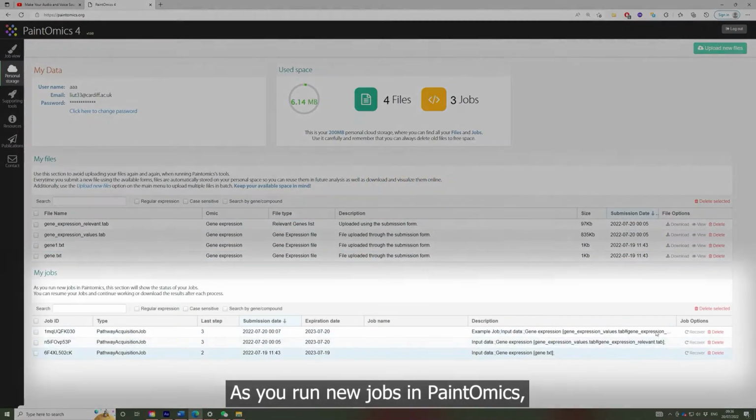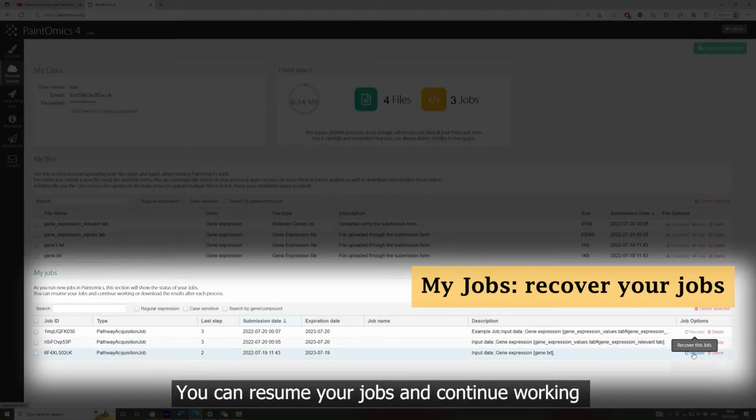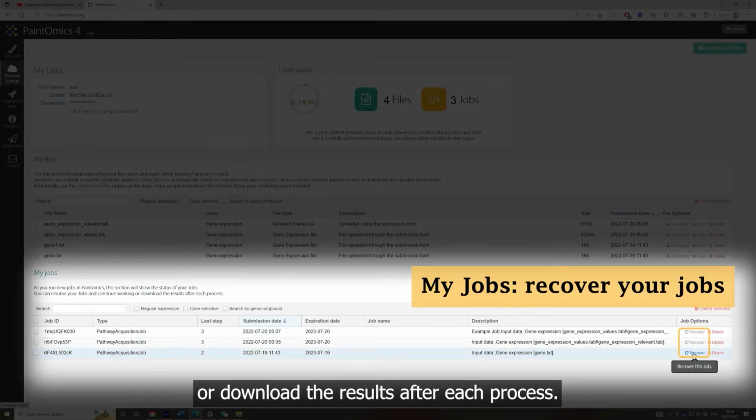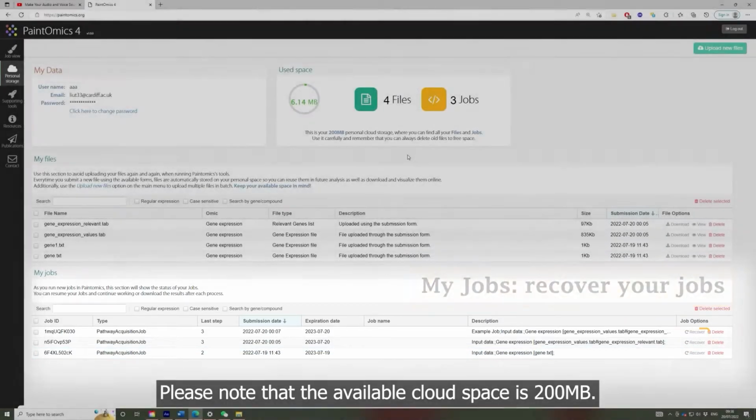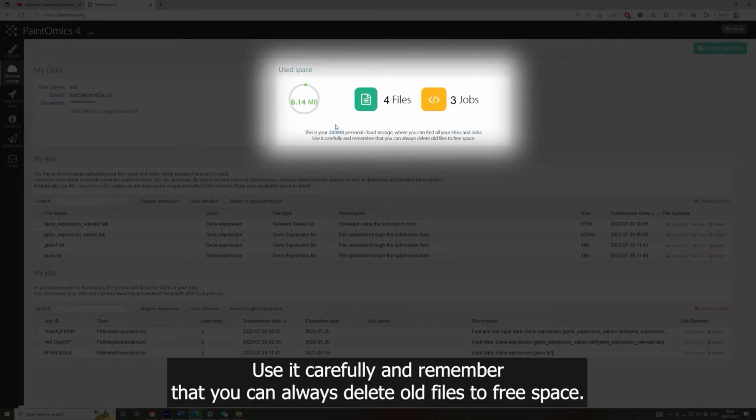As you run new jobs in PaintOmics, the My Jobs section will show the status of your jobs. You can resume your jobs and continue working or download the results after each process. Please note that the available cloud space is 200 megabytes. Use it carefully and remember that you can always delete old files to free space.